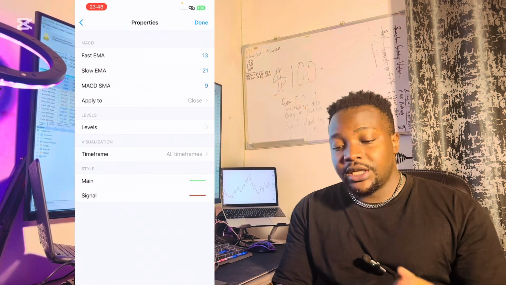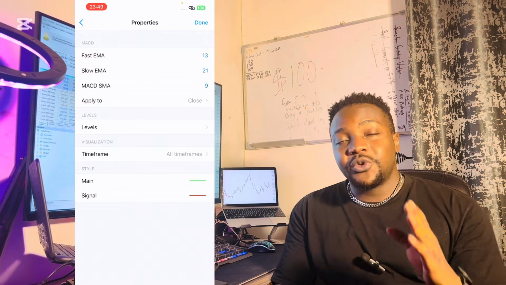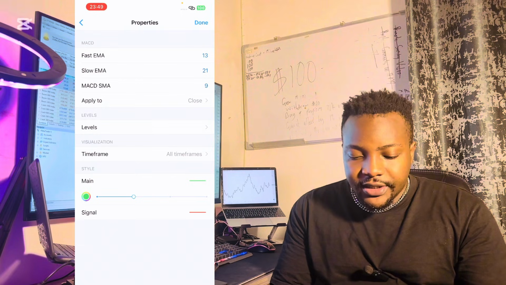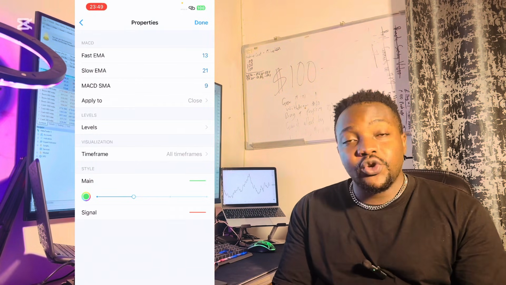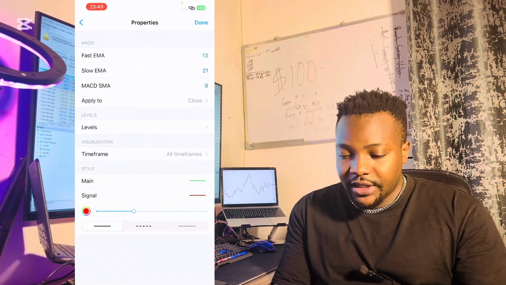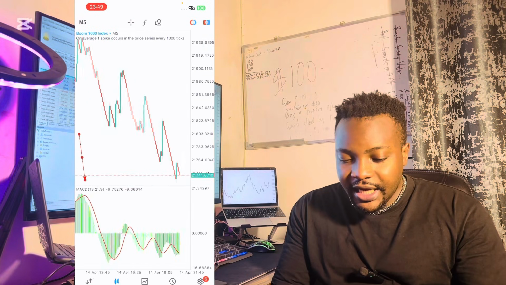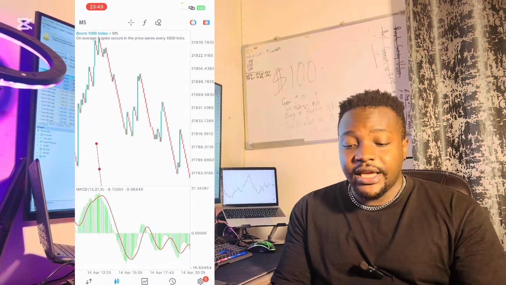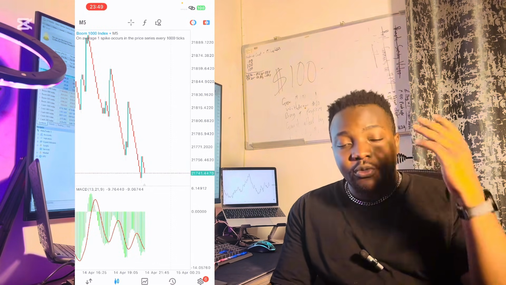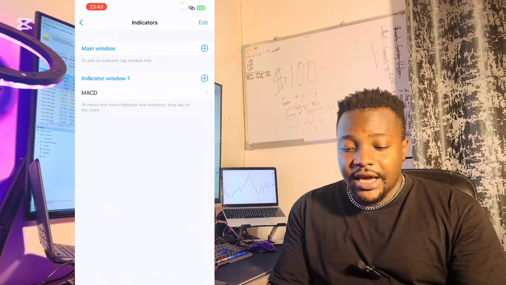And on visualization, we're going to be on all time frames so that we can switch around time frames, although we're just sticking to the 5-minute time frame that we mentioned earlier. On our style, you have to have this green color as your main, and on your signal, let's have that red color as well. Then once you're done, you simply click done, and as you can see down below, we now have an indicator window that has got some indicators installed right there.